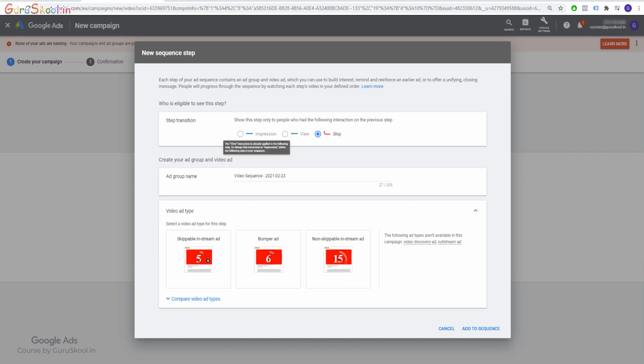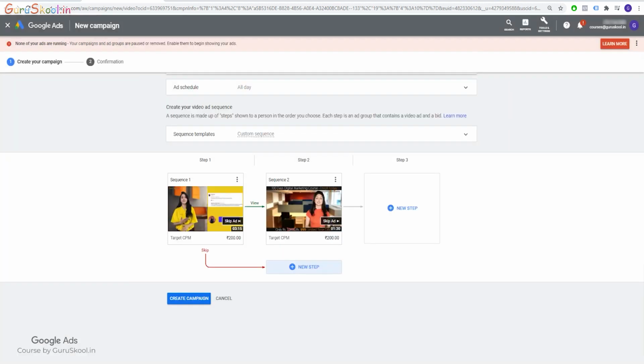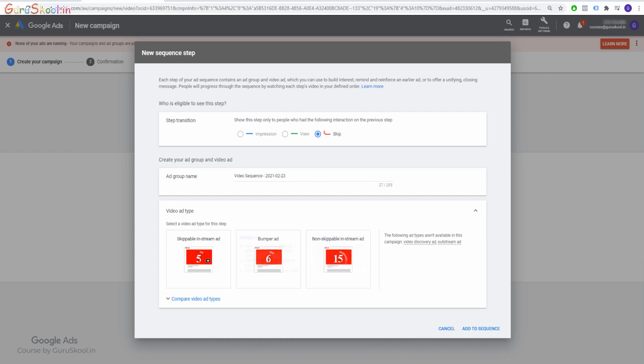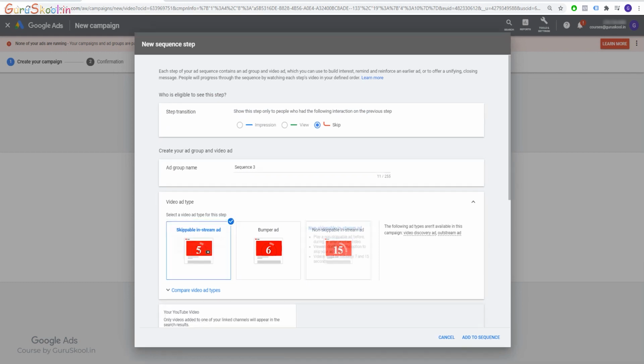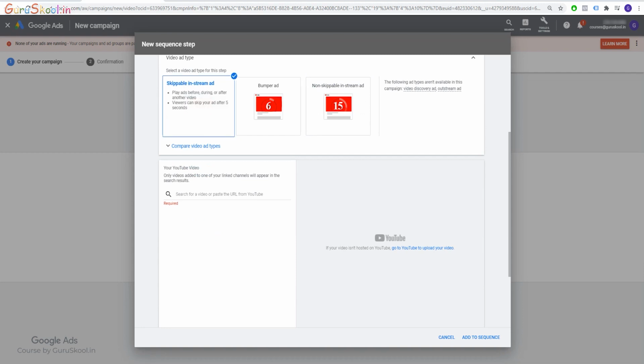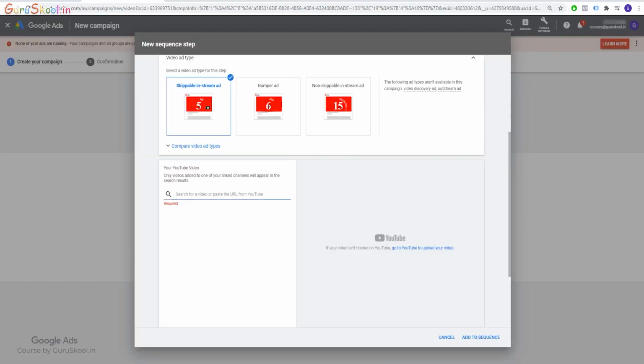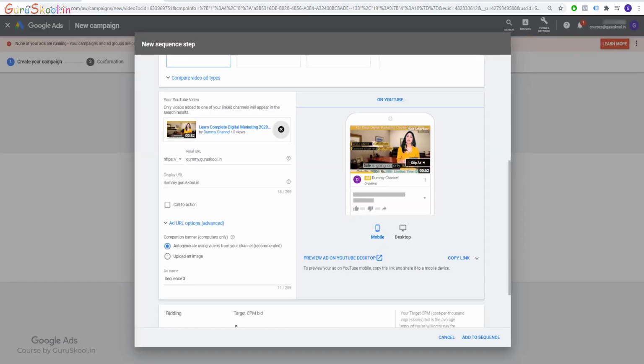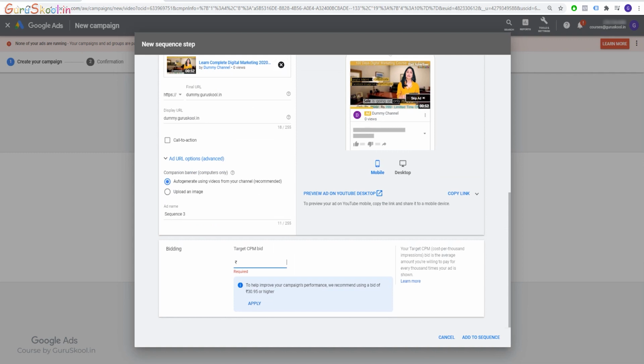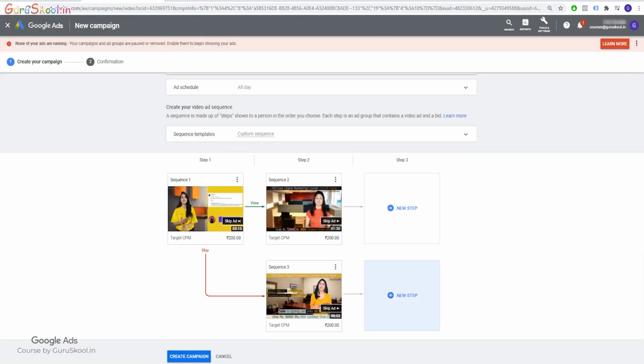And look at this. Now you cannot choose it, because this has already been used, you are choosing only for the skip one. I'll go for new. I'll say this is video number 3. And then I'll go with skippable ad. Link. Suppose I go with this link. Get shareable link. Come here. Paste it. Everything is going to be the same, only then I'll add to sequence.